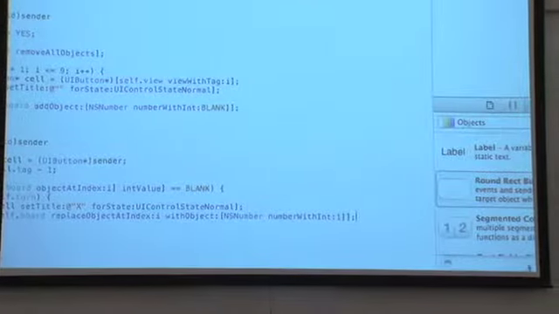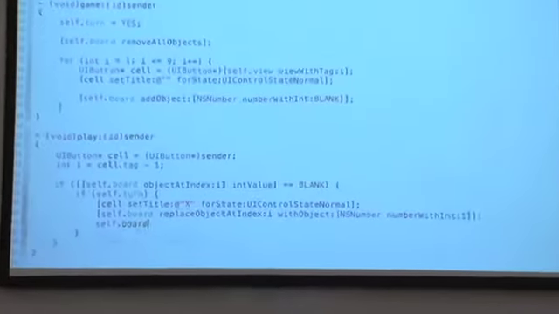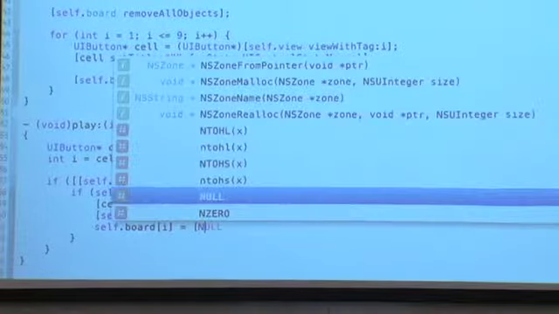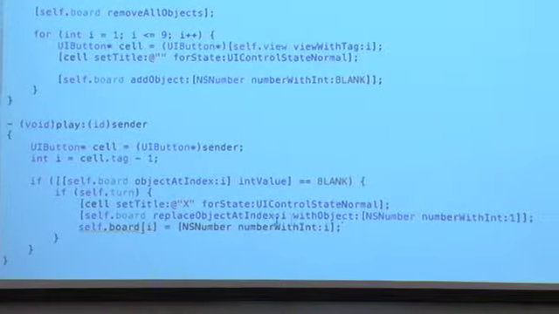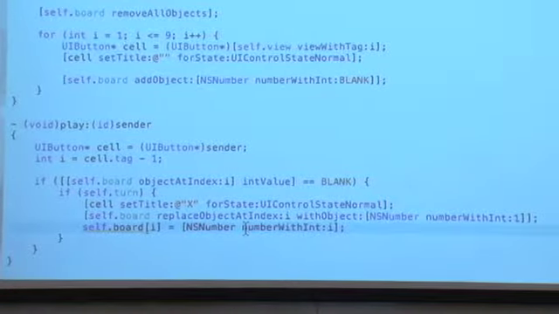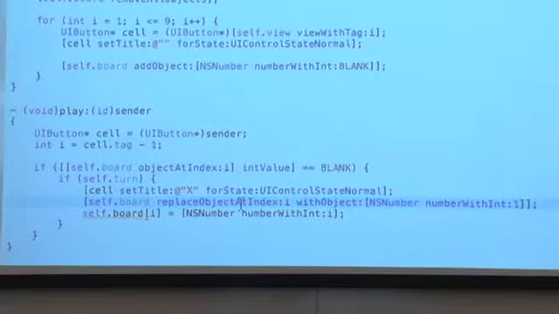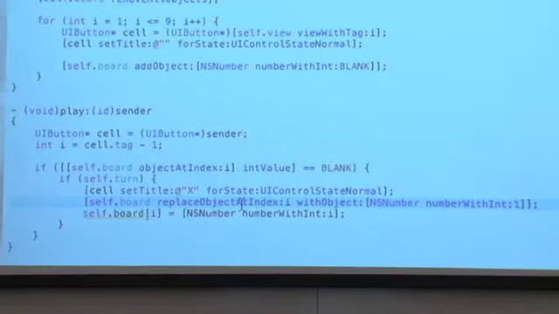So does that make sense? This is effectively, in C, if we were just using regularly indexed arrays, we could say something like self.board equals NSNumber, whatever. So these two statements effectively are the same thing. This is just the way of expressing a traditional indexing into an array. And this is just the way of expressing that when you're working with an NSMutableArray or an Objective-C object.